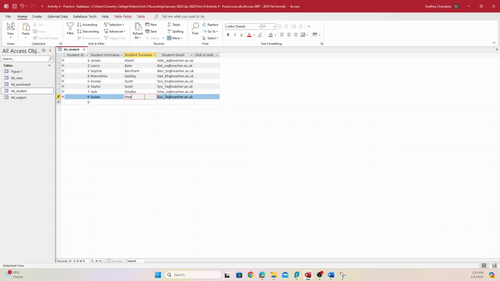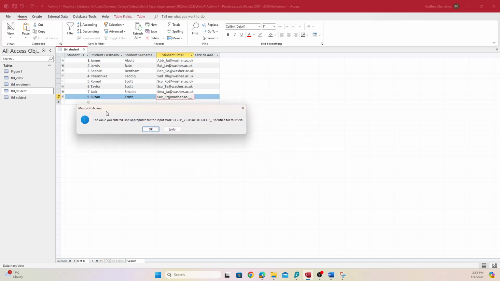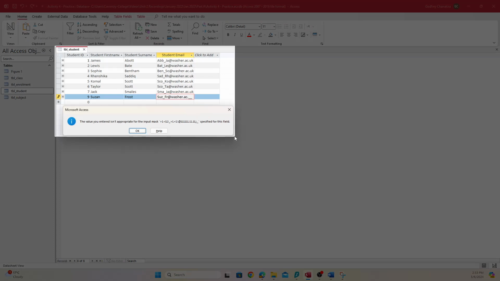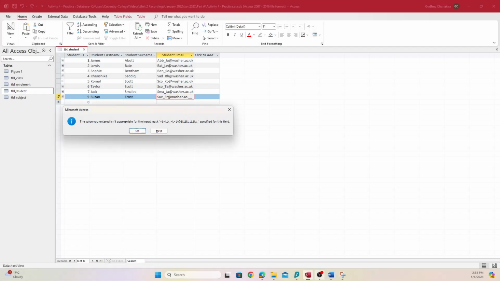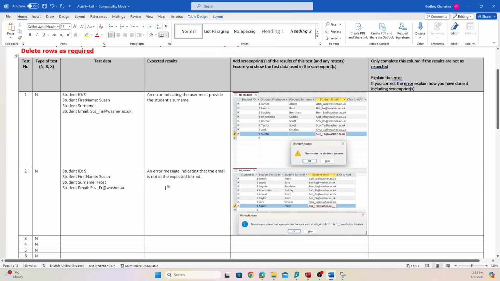So I change this to Frost. Use FR. AC. I press enter, and this is my error message. For email, this is absolutely correct. If you did your format check correctly, this is the error message you would expect for anything involving email. You're not going to get an error message indicating that the email is in the incorrect format.